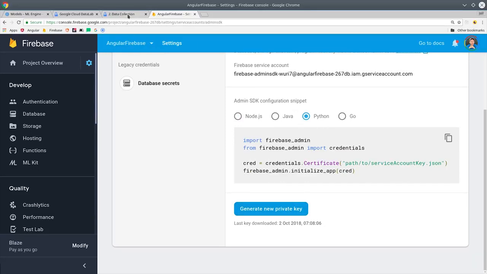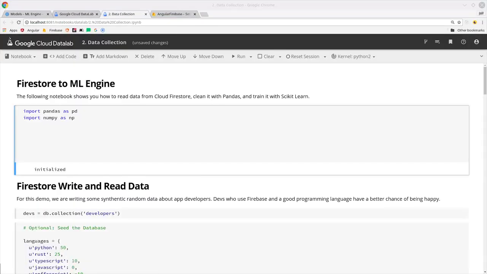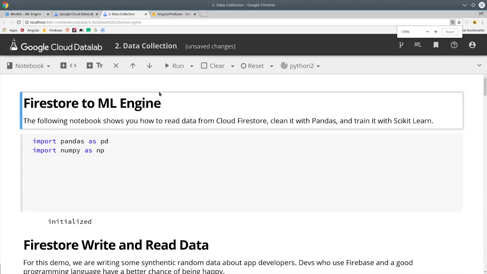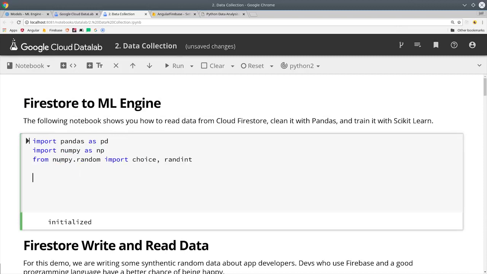That'll give you a JSON file that you can save in the root of the Data Lab. There are 2 dependencies that you'll see commonly in machine learning problems. One is pandas, which allows us to put data in a data frame, and the second one is NumPy, which helps us make scientific calculations on arrays.